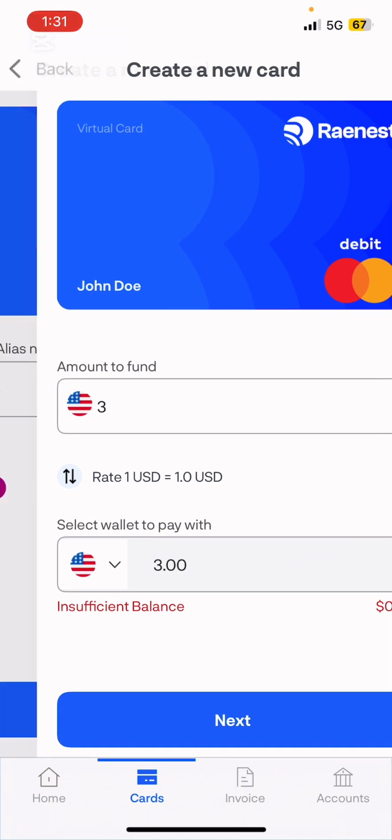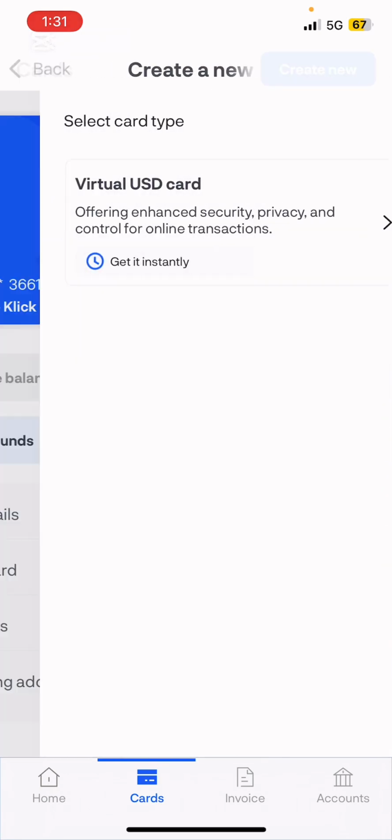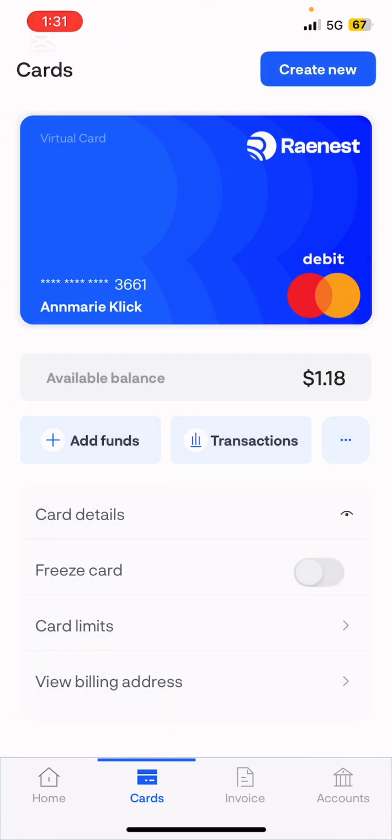All right, so once it's successful, you are going to go back. So you can see this is how my own card looks like. You can see my number. If I click on card details, it's going to bring out the necessary information that this card is required. All right, so because once you are paying online, those numbers will be needed for you to verify the information to show that you want to purchase a product online. All right, so that is how you can successfully create a virtual dollar card on GiGPay.